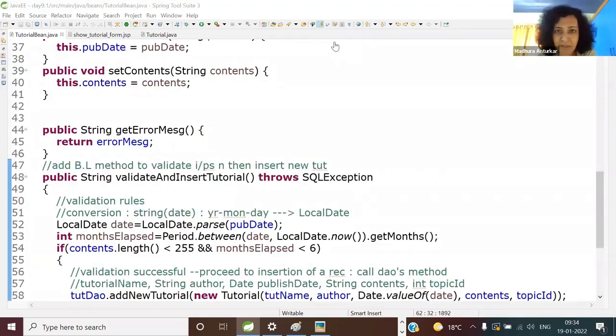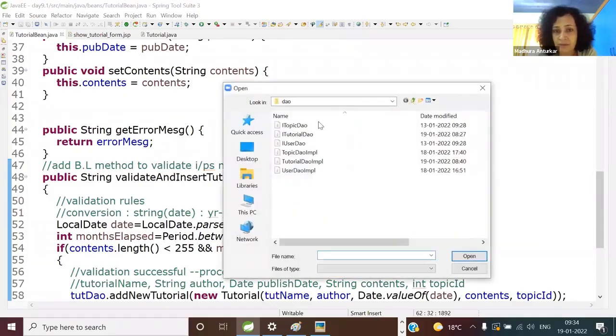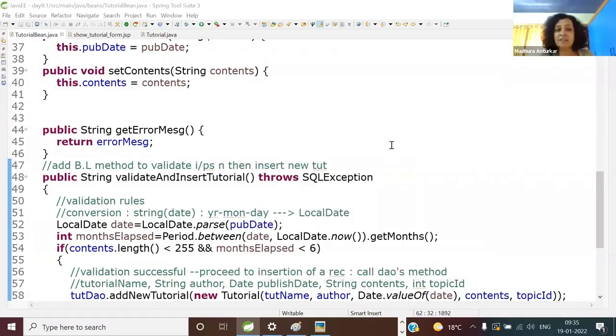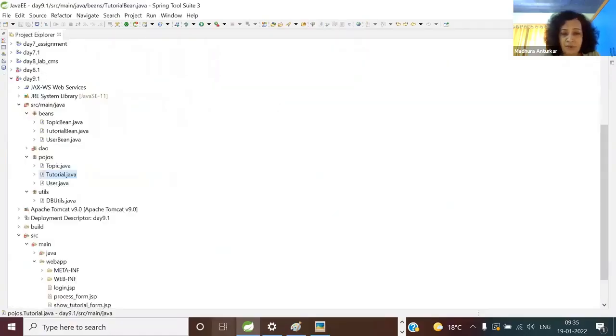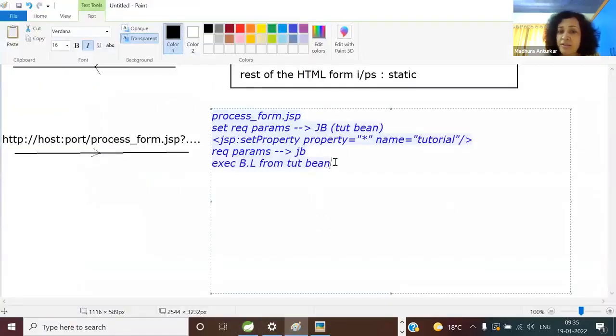Okay, I think we are done with the bean. If there are any problems, of course, we will debug. So let me send you the bean. So beans, tutorial bean. I'm sending you in case you did not write it. But at least understanding wise, is everyone clear here? Okay, so now let's write. Did we write process form? Okay, we were talking about it. So execute the business logic from the tutorial bean and redirect the client accordingly.